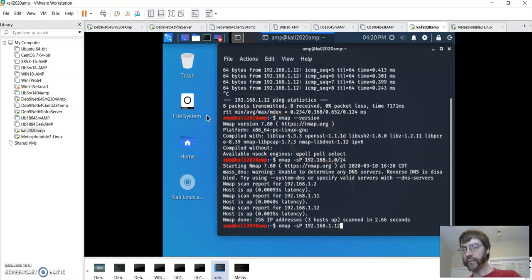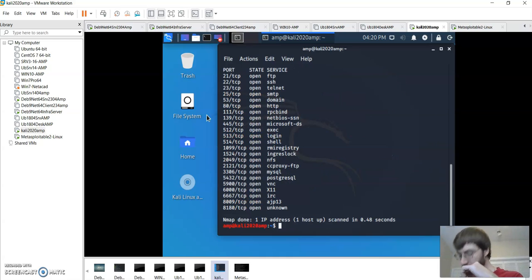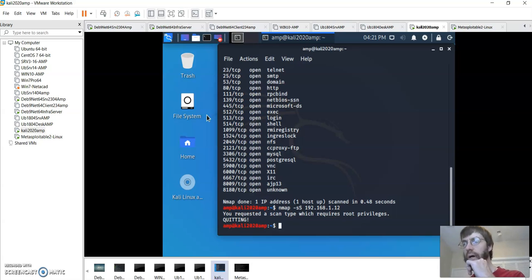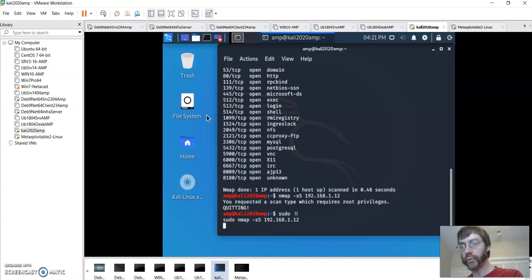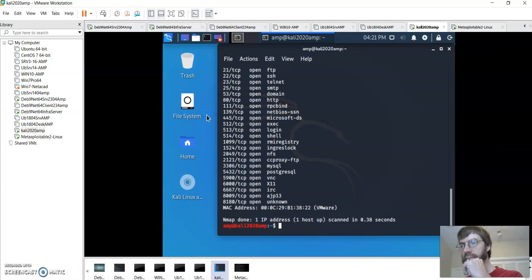Let's do this, 12. I believe, let's see. I'll try it this way. Okay, that worked. Great. Let's try it stealthy. Okay, so I need root privilege for this one. Good news is I know the trick. A sudo !! will run the previous command. And it's open.